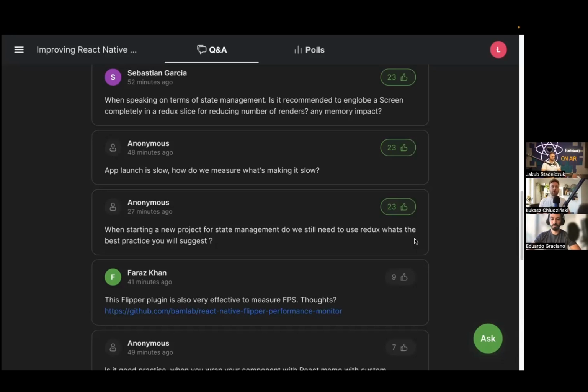If you want to create a really big application, probably Redux is still your way to go. A lot of people on the market know how to use Redux, but there are so many alternatives, state management libraries, like Edu said, Zustand, Jotai, all of that. So you can really choose the best one for your needs.